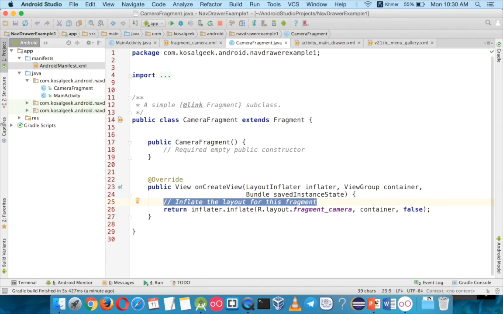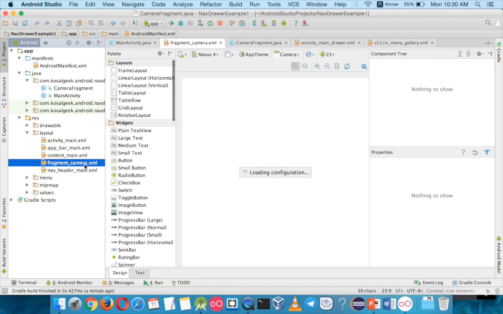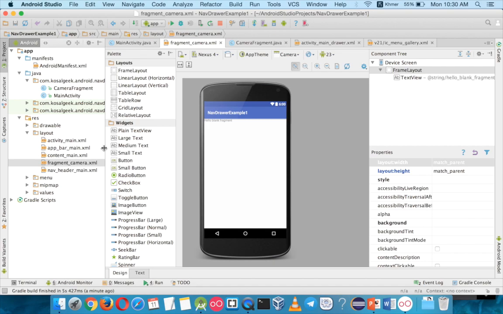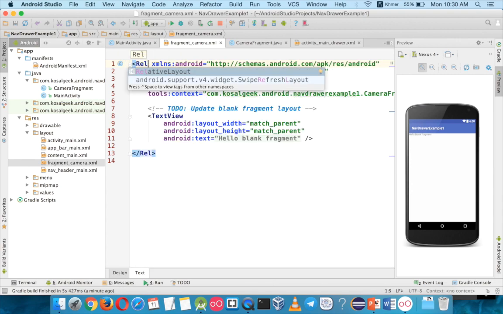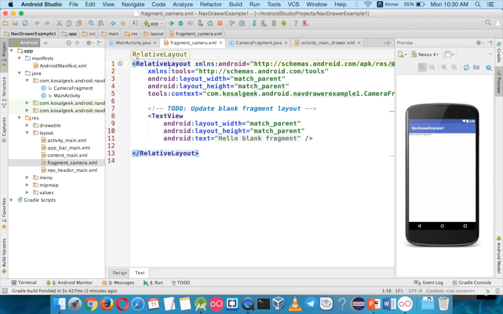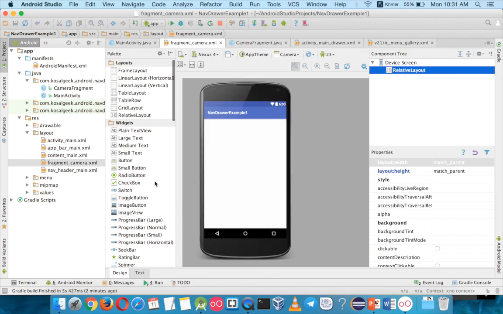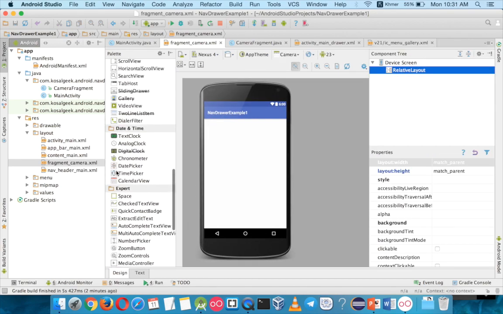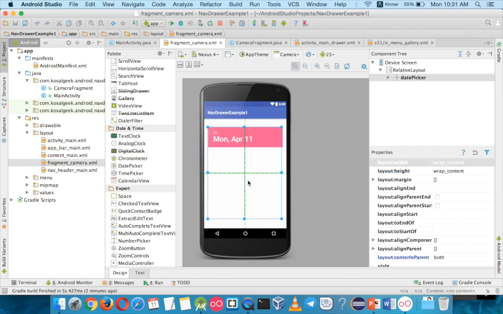So here is a fragment. And maybe you want to add something, okay? So it has the layout as well. So here is the layout, fragment camera. It's kind of a mess now. There's a lot of things here. So the default layout for fragment is frame, but you are free to change to anything. I want to use relative layout. It's just a text. Maybe I want to delete the text here. Maybe I want to add something cool, just for an example. Maybe date, speaker. Yeah. Okay.